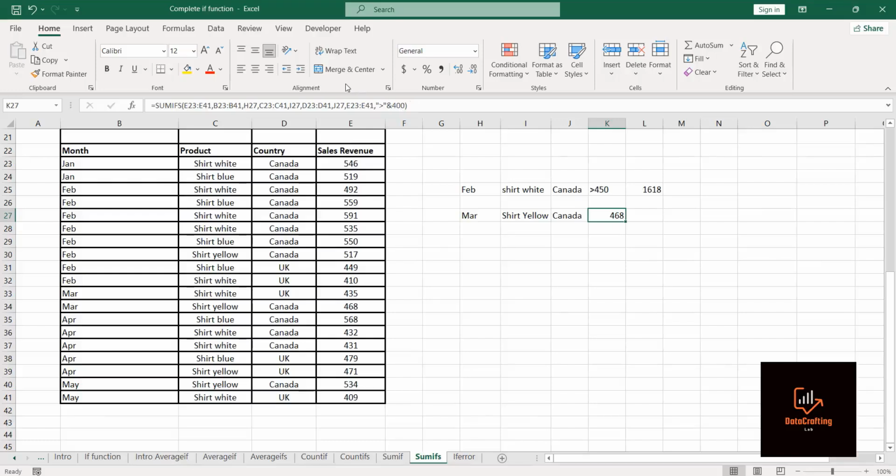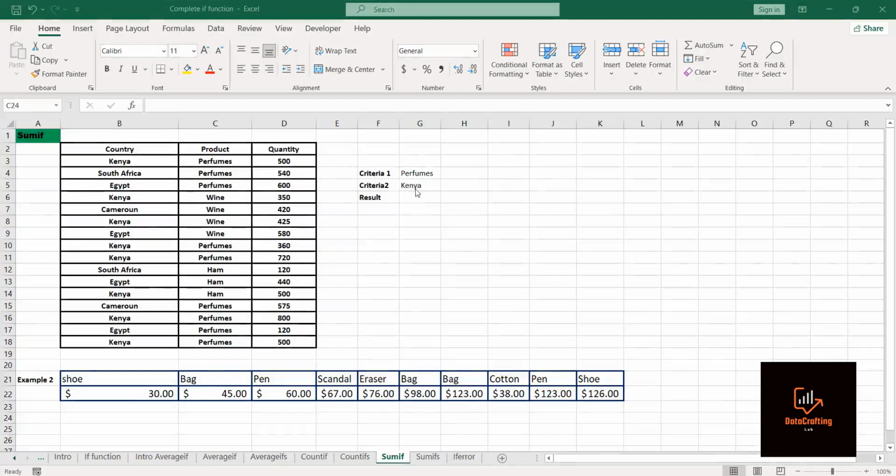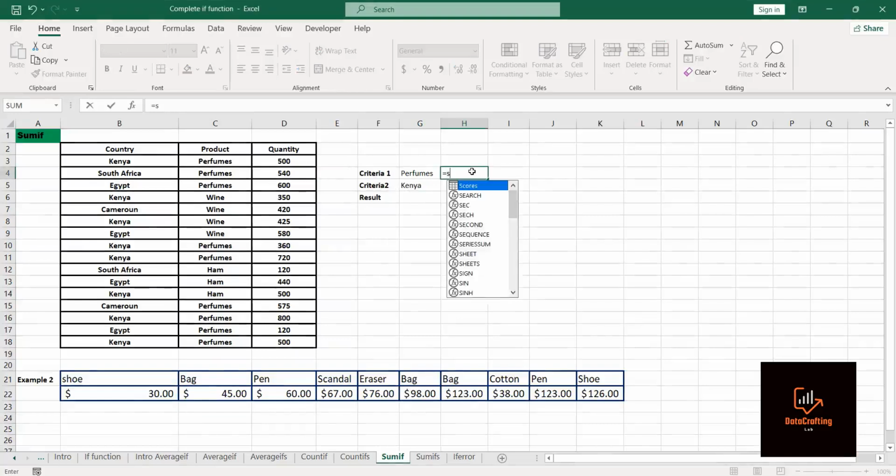Now let's see the SUMIF now, the one with no S. For the SUMIF, we will be using this criteria now. We'll be using these criteria one after the other. Now let's start. SUMIF.